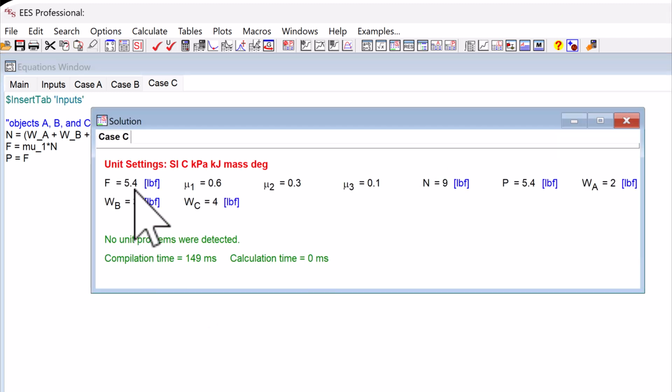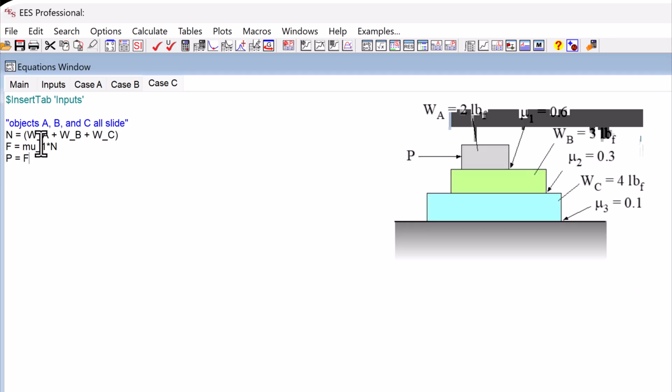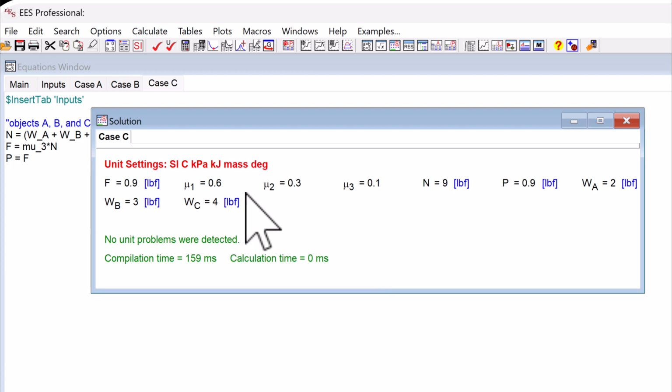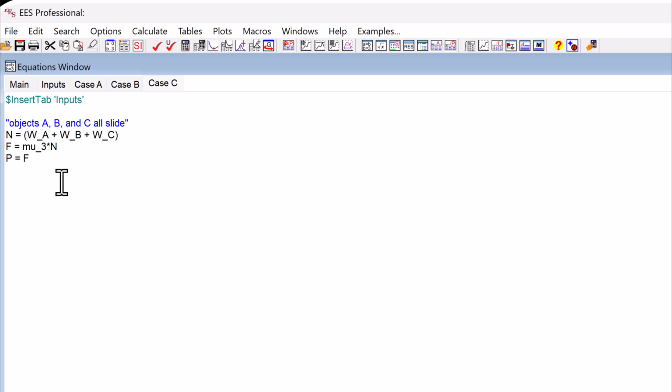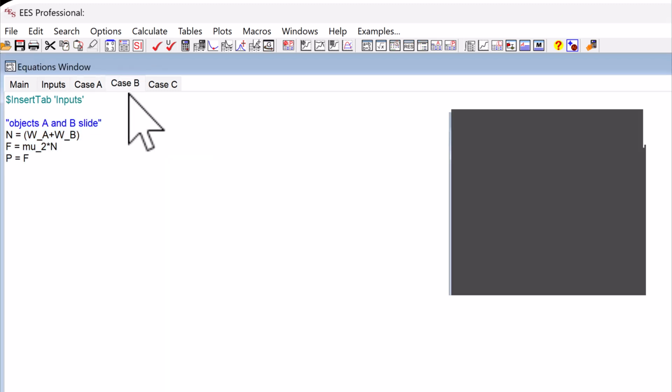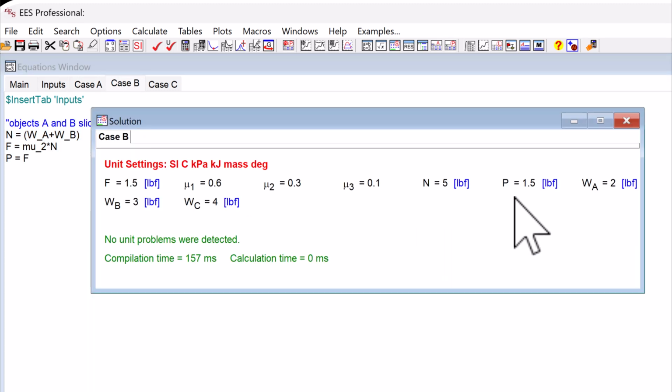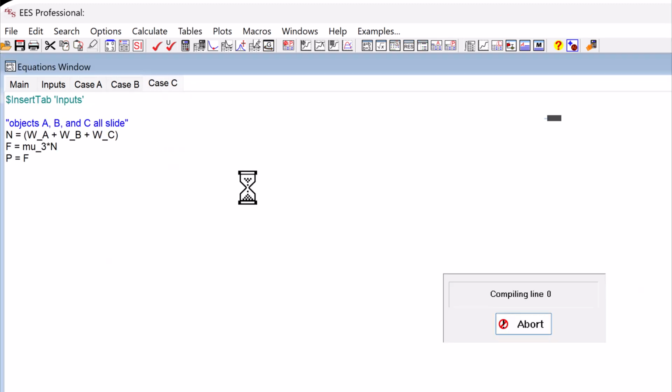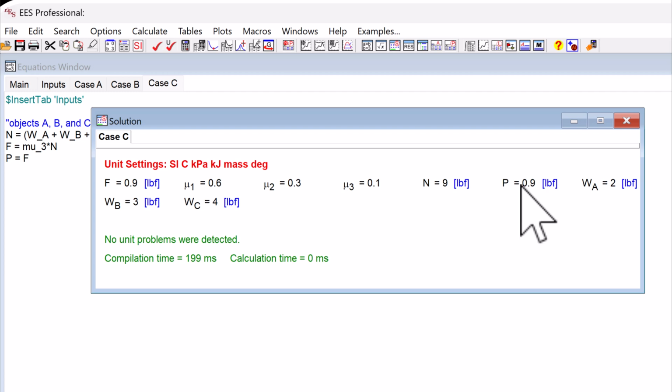And you can see then that, not mu 1, I'm sorry, this is mu 3. This is the bottom surface, so this would be 0.9 pounds. So I've solved the problem in the sense that if I wanted to, I could manually go to case A, solve it, say it looks like 1.2, go to case B, solve it, 1.5, and then go to case C, 0.9. I know case C slides.